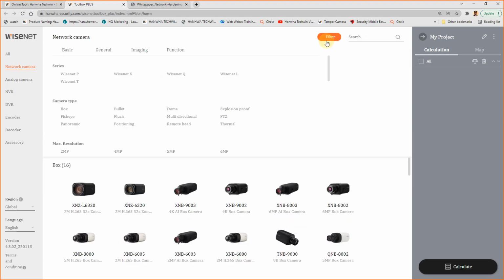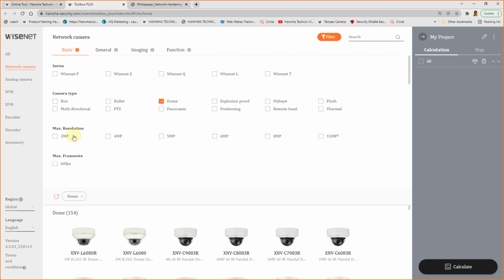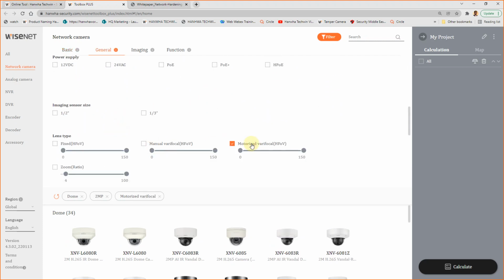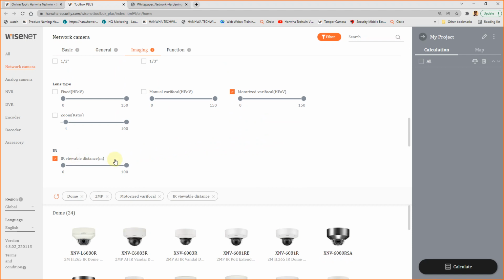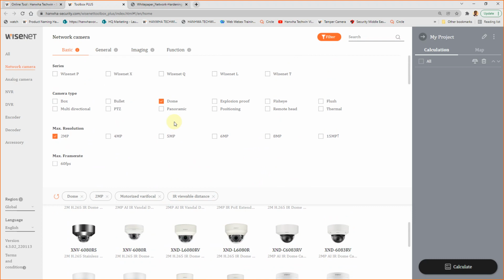Filter button. So in case your customer says, hey, I need one more camera in this room, and if you're not sure, you can use this tool, and you can look for a dome camera, let's say 2 MP. So you get the idea. So you can click on I need a motorized lens with IR, and then you will get a short list. And here there are series. We have actually something called a series.